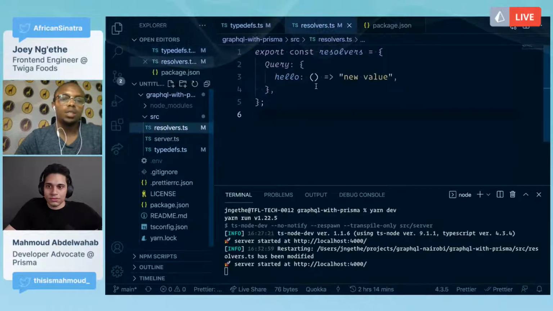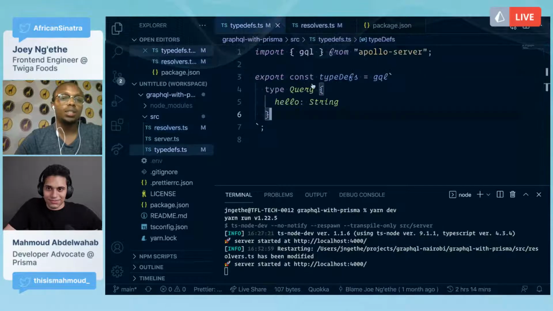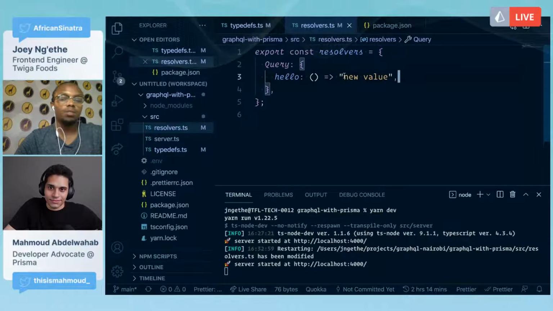Then the resolvers are similar, but now the field is a function, and you need to return something. Here I just hard coded the value, but you can go to the DB, fetch some data, and then return it, as long as the data returned conforms to what you said it is. Here we said it's a string, and therefore we need to return a string. We cannot return, say, an object or an array. But we're going to see that as we move along.